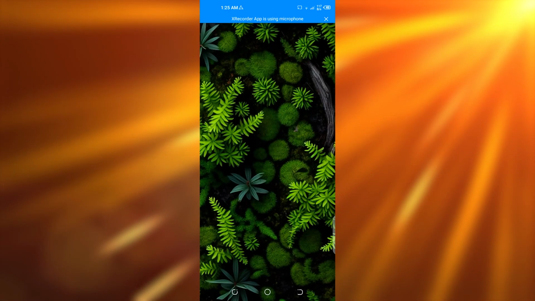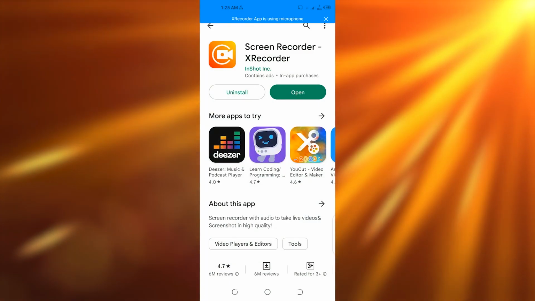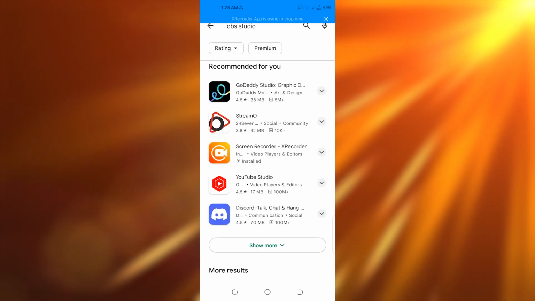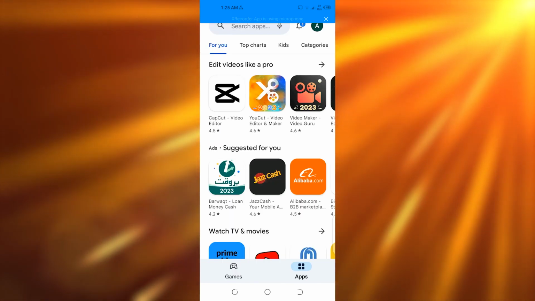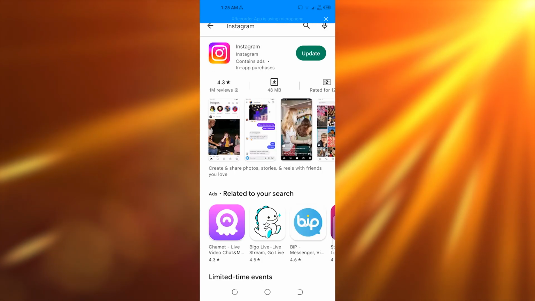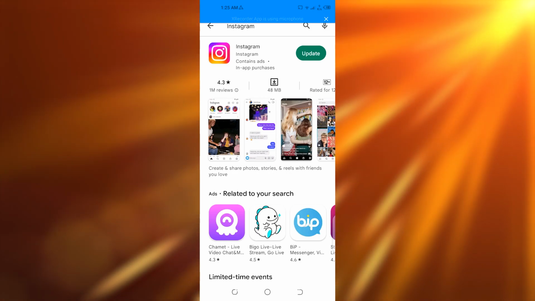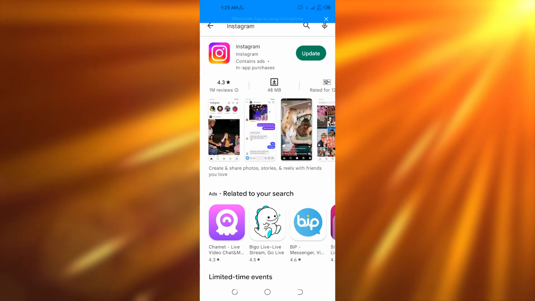So if this doesn't fix your problem as well, what you can do is close your Instagram, and if you're using an Android, go to your Android Play Store, or if you're using an Apple, go to the Apple App Store and search for Instagram. When you do that, you can see there is an update available for my Instagram as well. Go on and update your Instagram, because that is going to solve the reels problem as well.